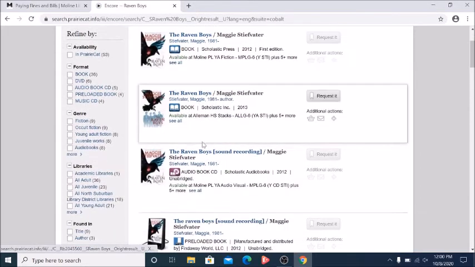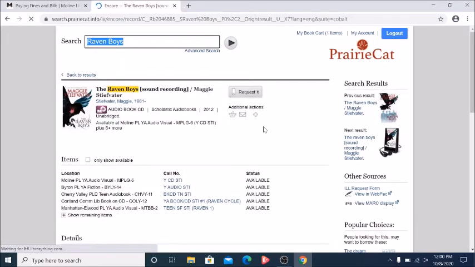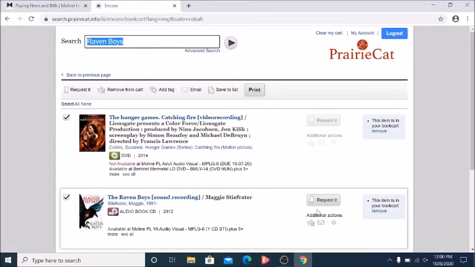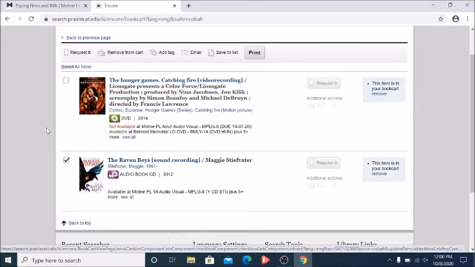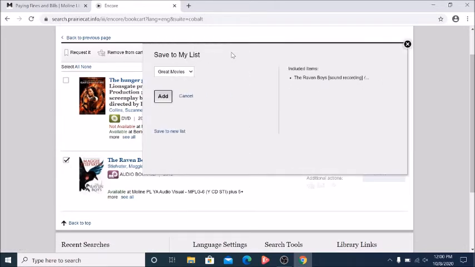And then I'm going to find, oops, put that into my cart also. So now when I go back to my cart, I'll still see both things. They're going to automatically be selected, but I don't want to do anything with that one because I already have. So I'm going to select the one that I want, and then I'm going to go to Save to List, and now I have some options, Great Movies or Reread.